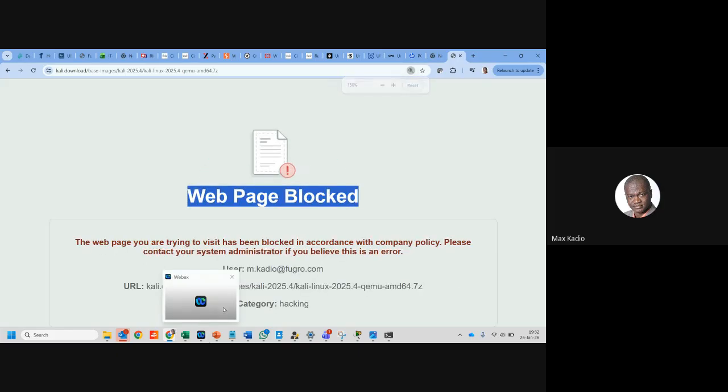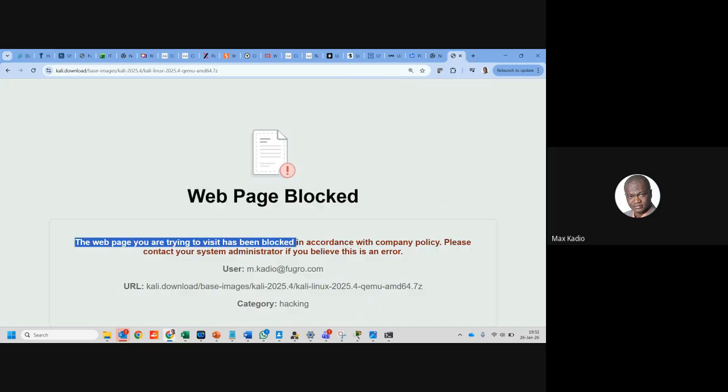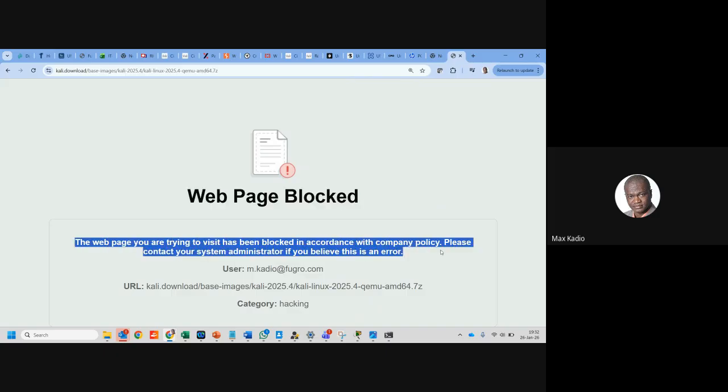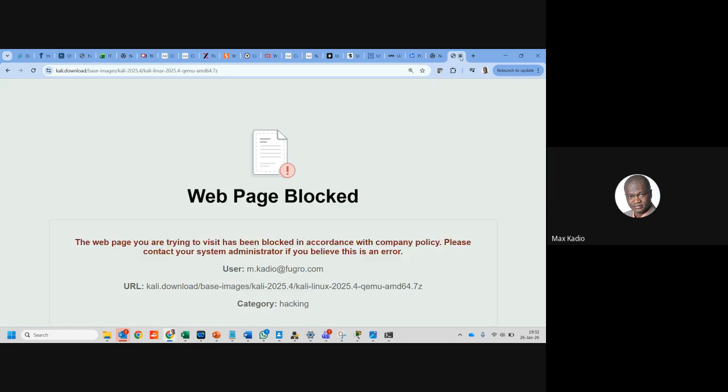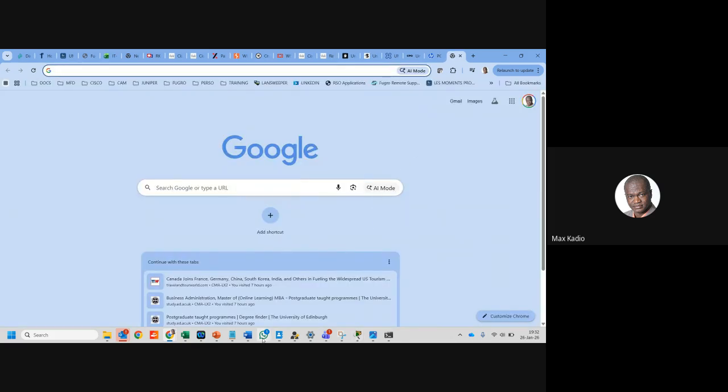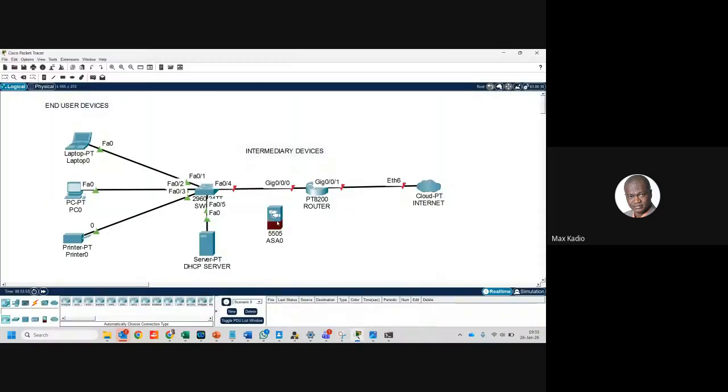You must read it. The web page you are trying to visit has been blocked in accordance to the company policy. This is an example of a firewall, to block, to allow or deny traffic in or out of your network. Firewall. It's a device or a software where you set the rules.